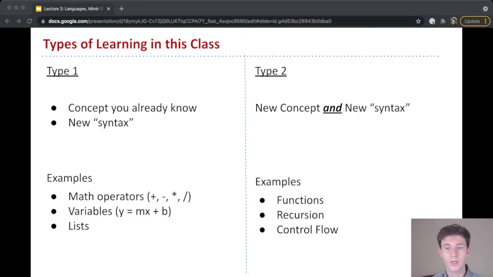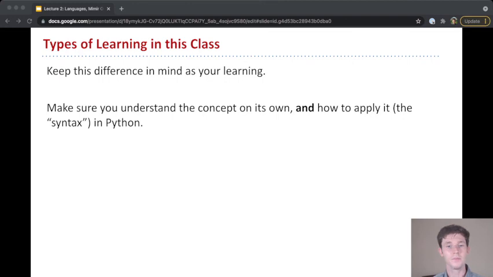And so I want to encourage you to keep this difference in your mind as you're going through the class. And make sure that when you first learn the thing, you're going to be learning them together. You're going to be learning the new concept and the syntax for that concept together. But as you practice it and apply it, try to understand the difference between just the way you do this in Python versus the idea itself. Because as you go on to take more classes or work in the field or do internships, you'll be asked to apply these concepts in new languages. And it helps if you can think about the syntax separately from the concept.